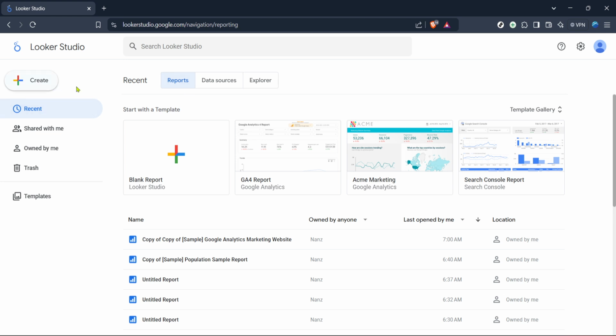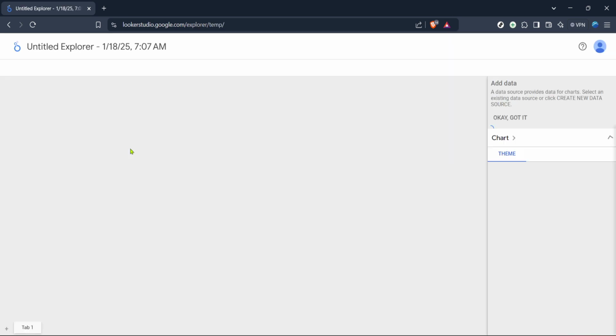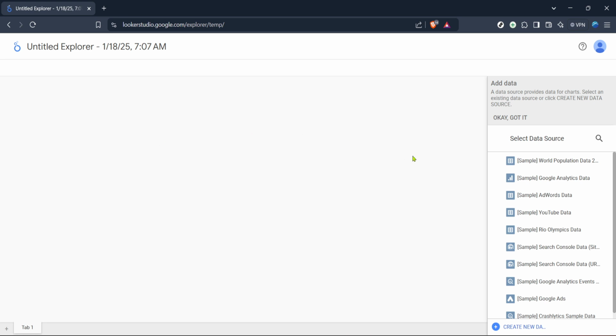Now that you're in Looker Studio, the next thing you'll want to do is click on the Explorer option. This is where the magic happens and where you'll begin to create your Explore. As you click on Explorer, you'll be taken to a new area where you can create a new data source, which is crucial for feeding data into your Explore.